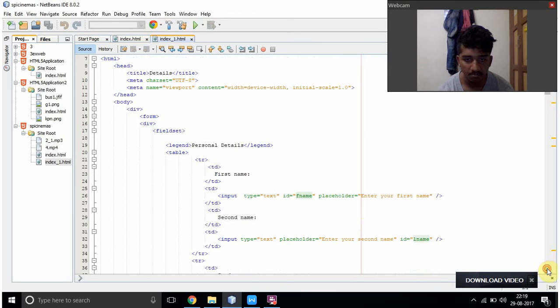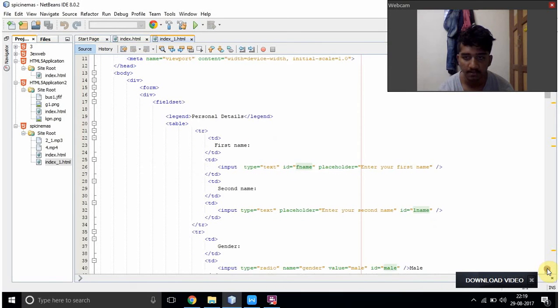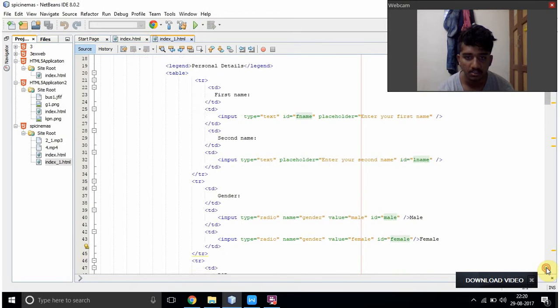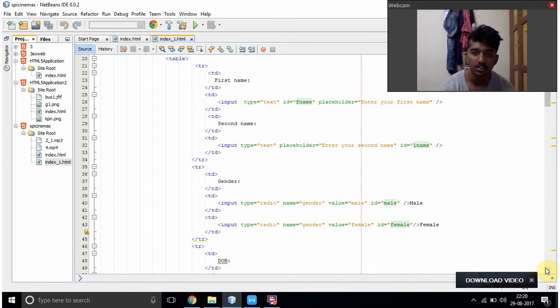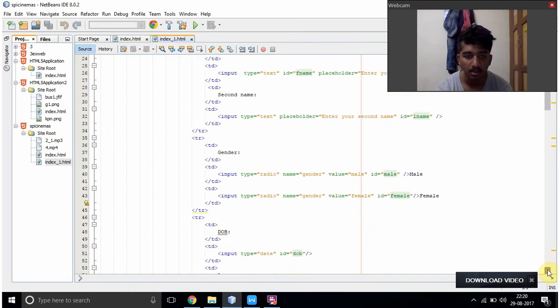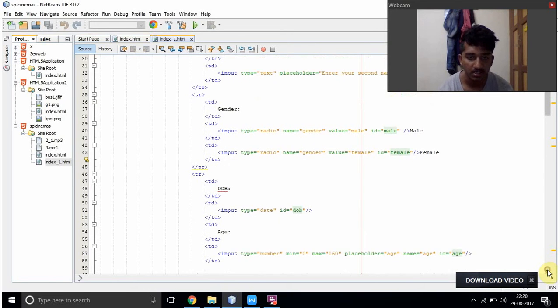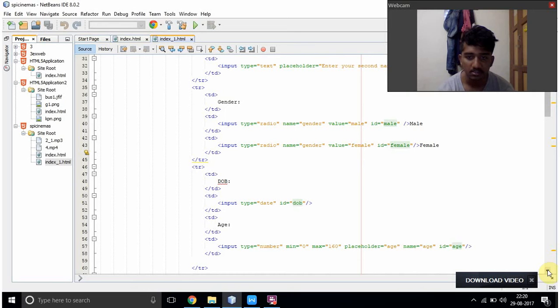Next is the second name. I've taken the input type as text and asked him to enter the second name, and this name would be taken from the user. I've asked him to enter the gender, and for this I used radio buttons, so two radio buttons are used, male and female. If he selects male he will be male, if he selects female she will be female. Now I created another row for which I've given the value as date of birth, and I'm taking the input as date, and next I'm taking age, which is a number.